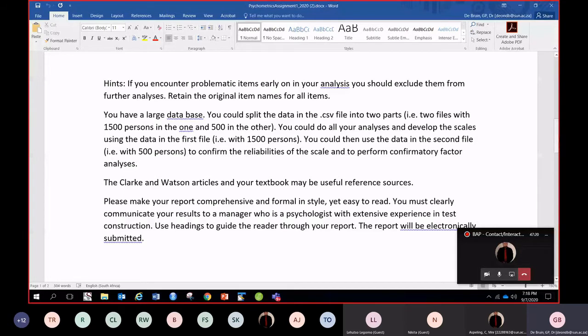If in your initial inspection of the data you encounter problems, or in your factor analysis you see that there are potentially weak items and so on, just exclude them. Don't retain them in your further analysis. Okay, so when you pick up something that is a problem, you deal with it, and from there you move forward. Okay, but just retain the original item names for all the items.